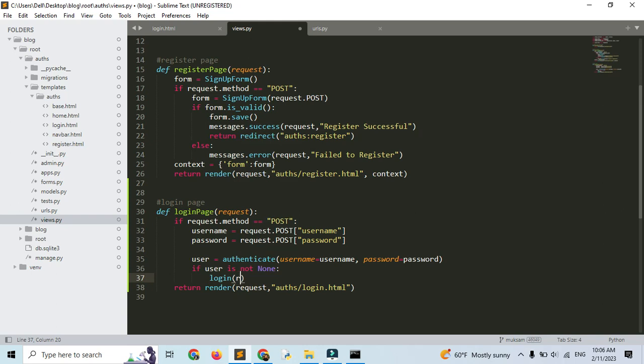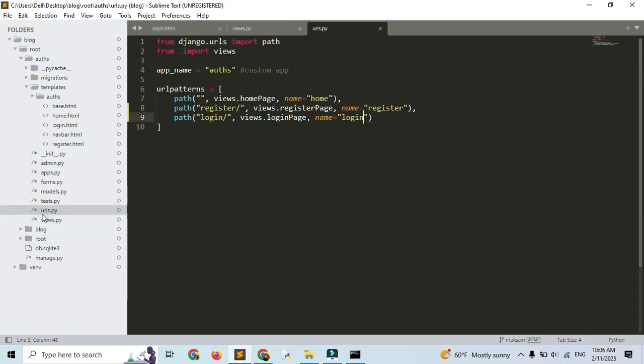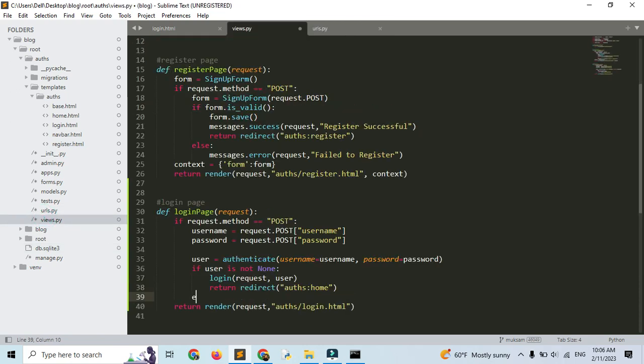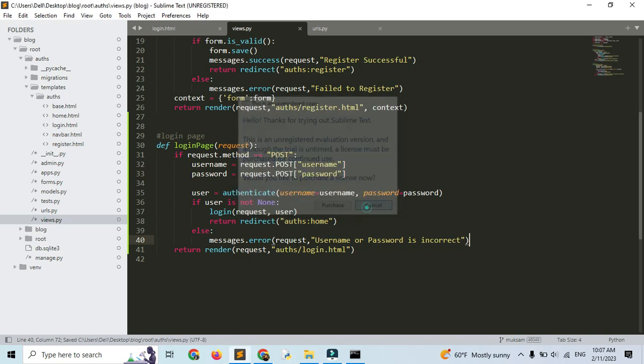login(request, user), so we are logging in, and we can directly redirect to our home page, then home. I think the URL name is home. Else, if not, then messages.error(request, 'username or password is incorrect'). Then I think our work is done.